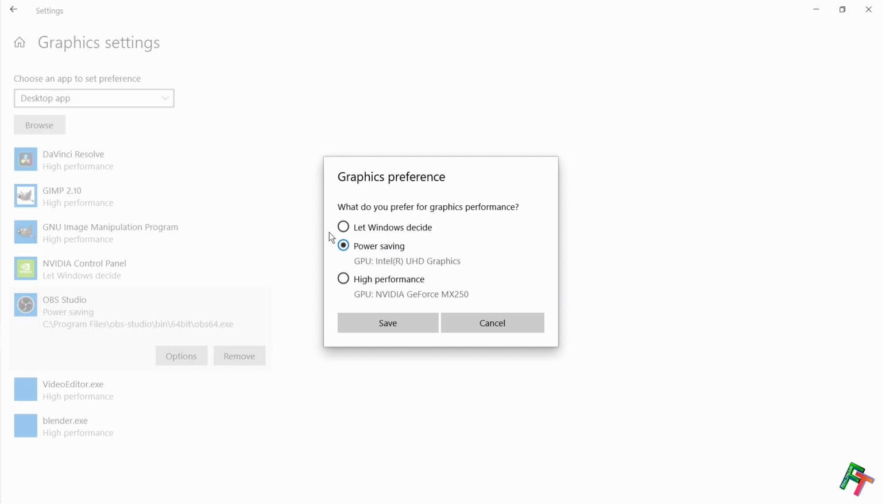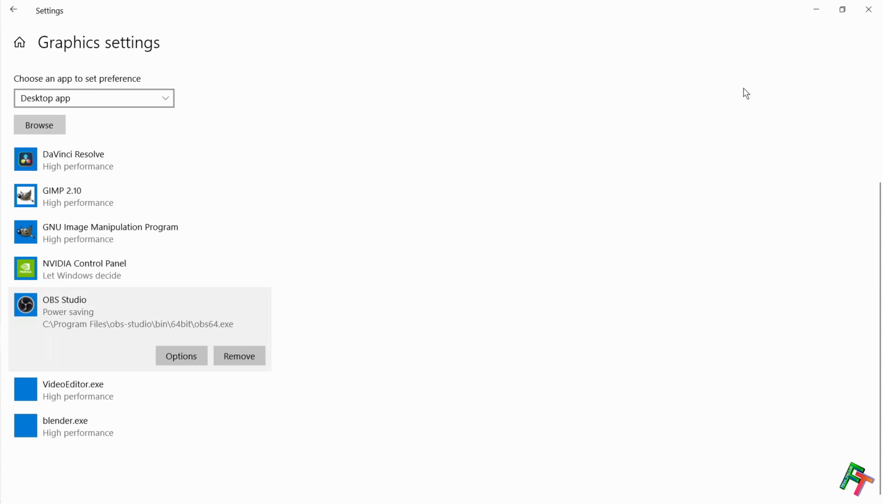case this will be chosen as let Windows decide, but you have to choose either this power saving or this high performance. But in most cases, if you record your screen while you are playing a game, or you are editing with any software, then don't choose it, because for that software high performance graphics will also be used, and if you do not have so much graphics card, then it will create a problem. So just stay with this power saving mode, and then press save to save it, and then open it.